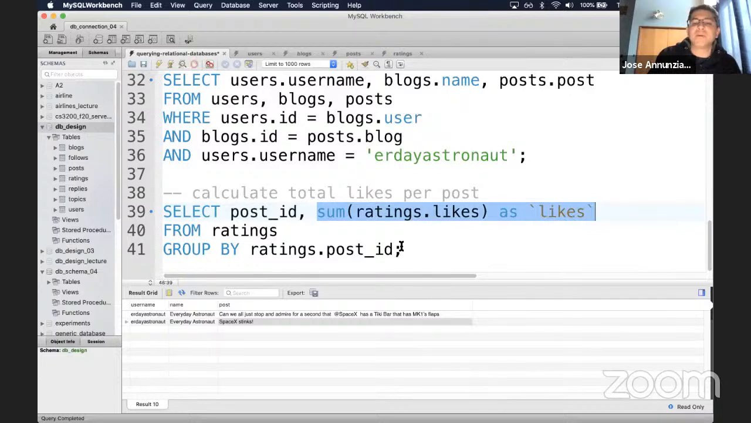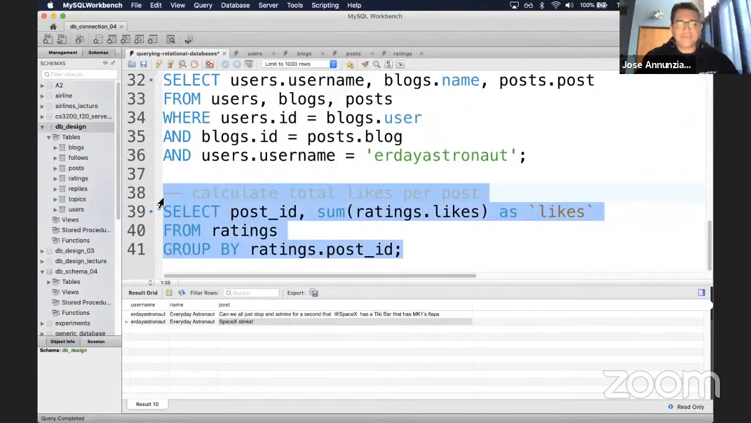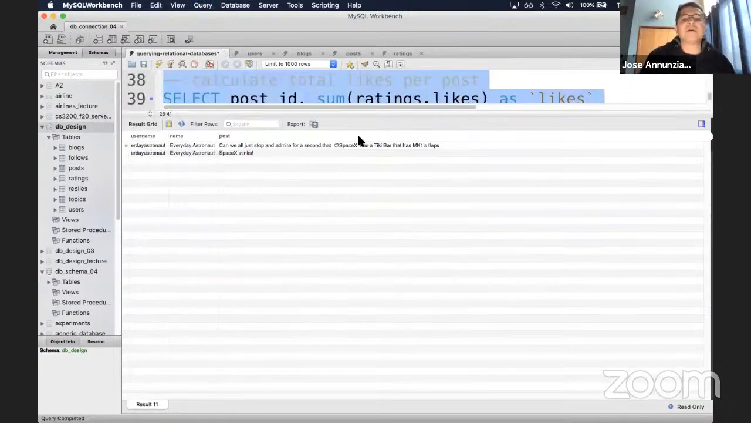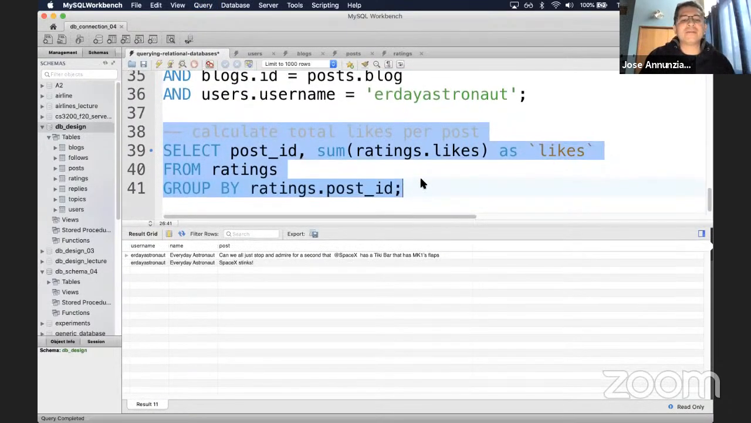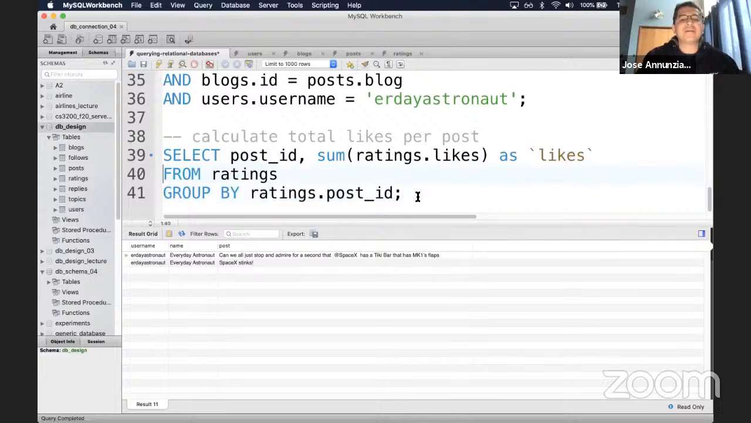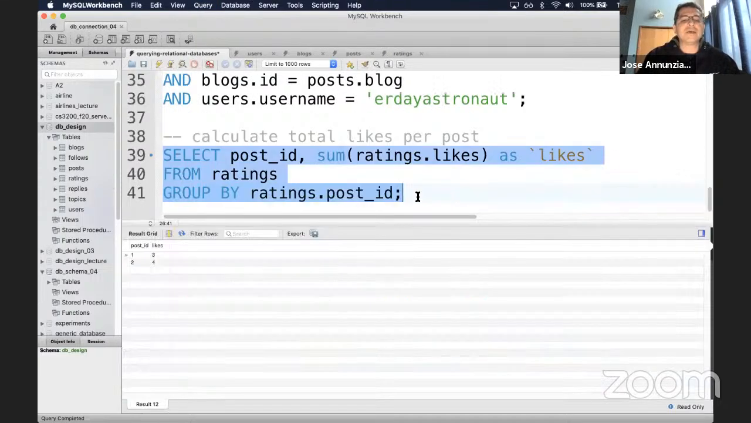Make sense? Well, let's try it out. Let's run it. Oops. Wait a minute. Let's run that. There we go. See that? Post 1 sums up to 3, and post number 2 sums up to 4. Make sense? Right? All right.